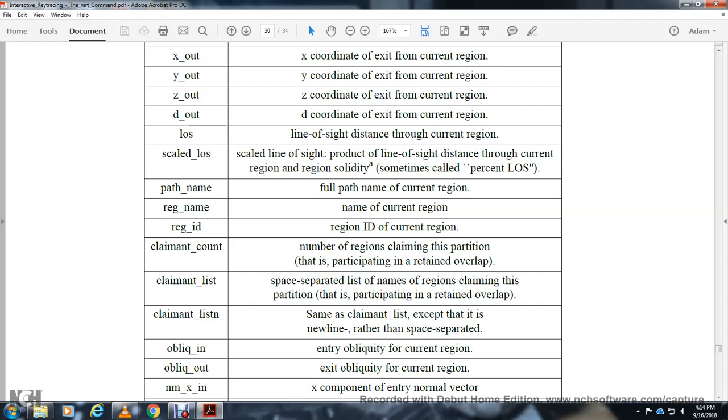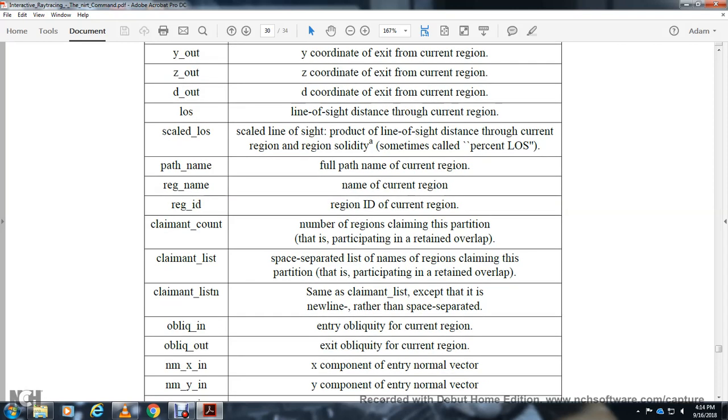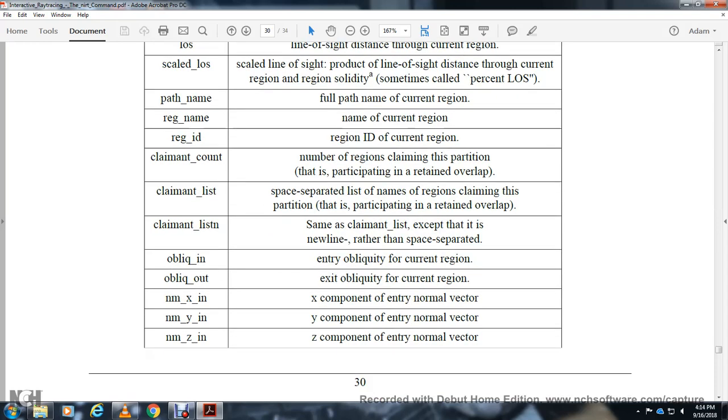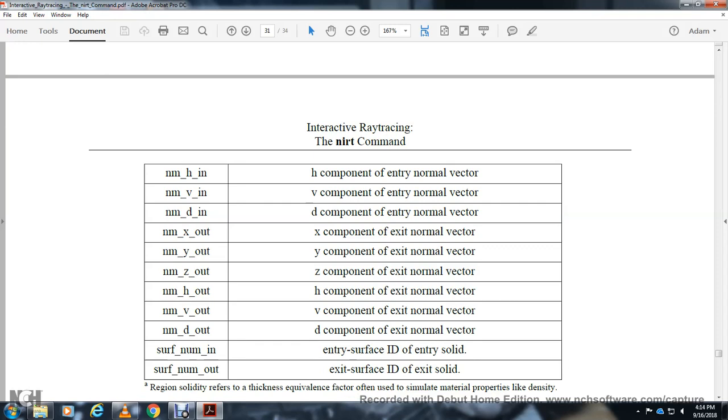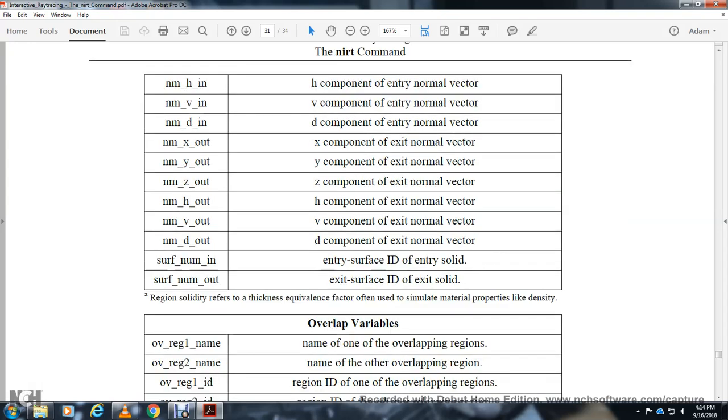Entry obliquity of the current region, oblique out, the oblique of the current region. Entry normal vector X component, entry normal vector Y, entry normal vector Z, entry normal vector H, V, D. Exit normal vector X, Y, Z, H, V, and D, and the surface number: entry surface ID of the entry solid, surface number out, the exit surface ID for the exit out.